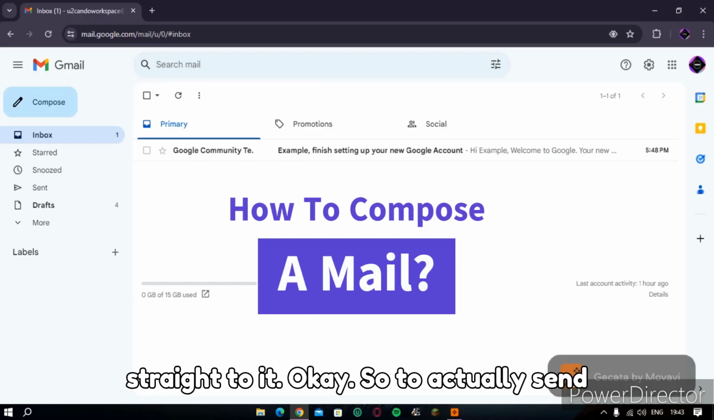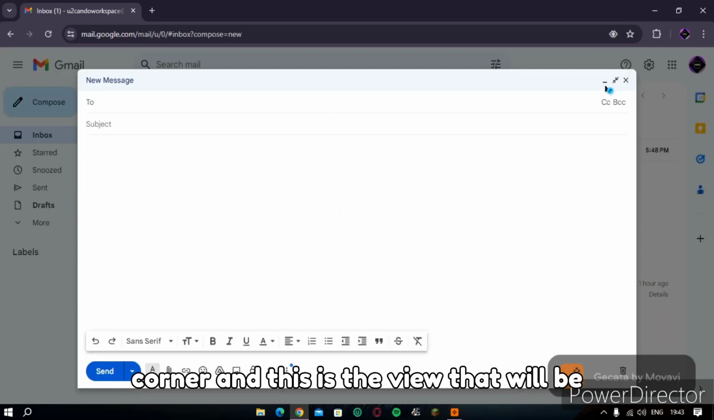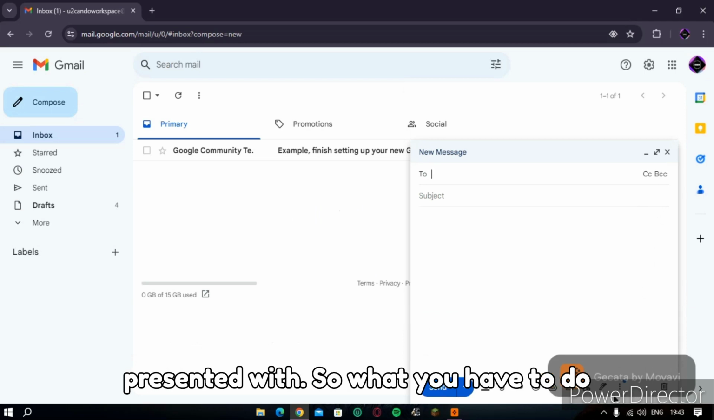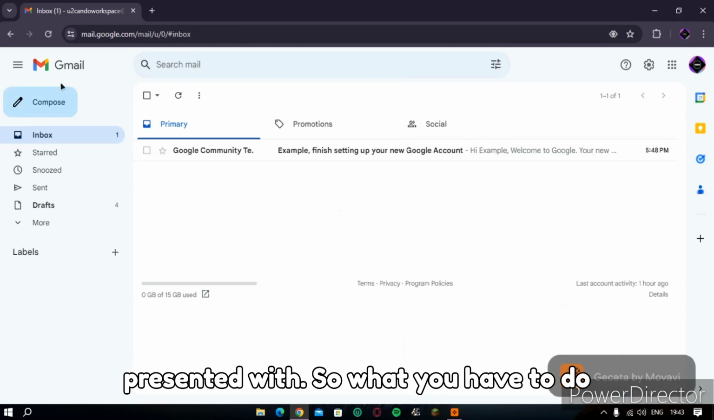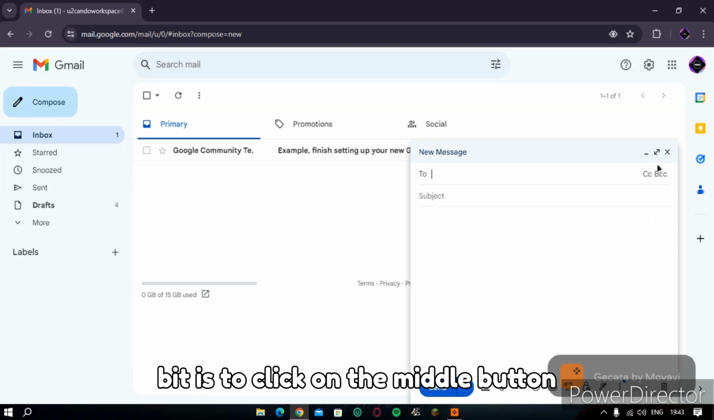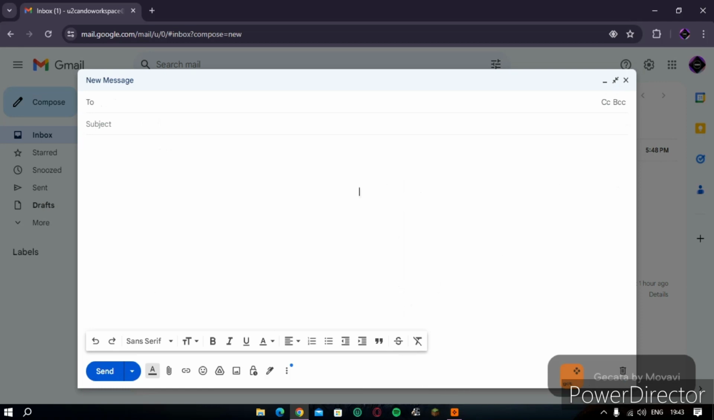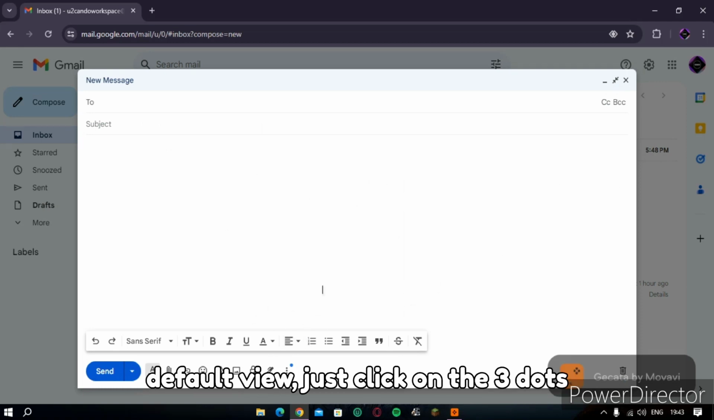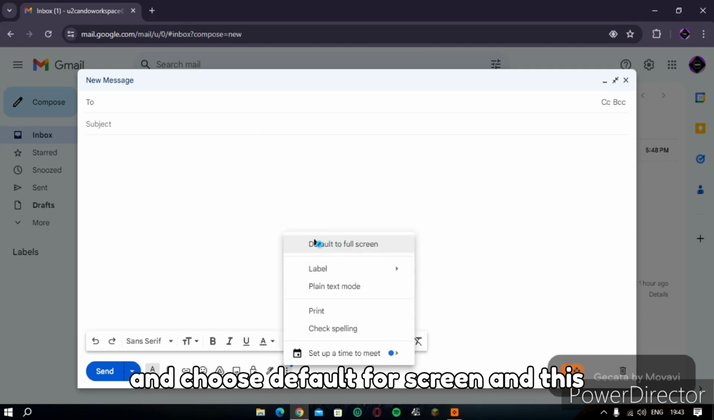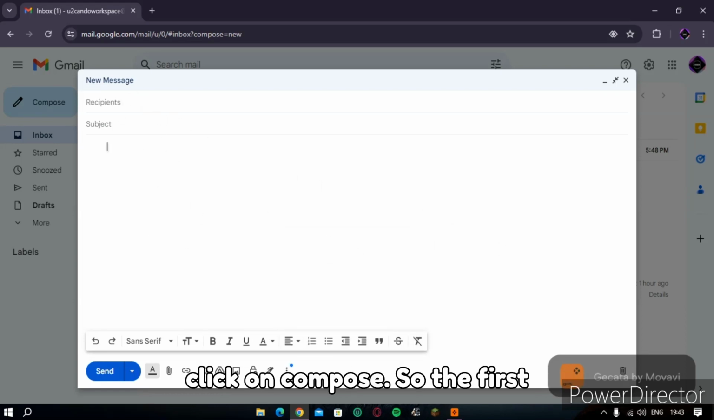Okay, so to actually send a mail to someone, all you have to do is click on the compose button on the top left corner, and this is the view that you'll be presented with. If you want to enlarge the view a bit, click on the middle button and it'll be enlarged. If you want this view to be the default view, just click on the three dots and choose default to full screen, and this will be your default view whenever you click on compose.